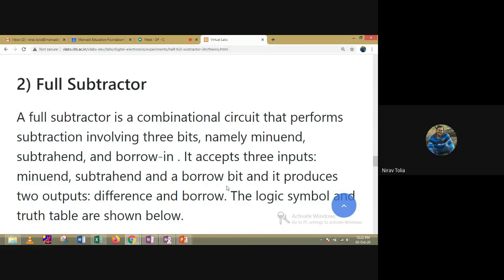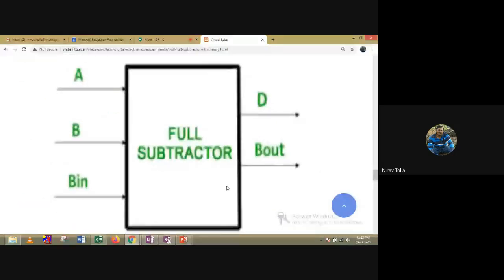And again the full subtractor has two outputs. A subtractor circuit has only two outputs, whether it is a half subtractor or a full subtractor. One is the difference and another is the borrow. So you can see this is the block diagram of the full subtractor. We have three inputs: A, B, and the third input known as the borrow in, and two outputs known as the difference and a borrow out. B out means borrow out.